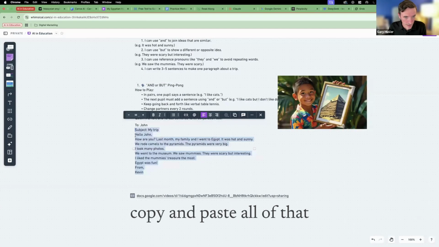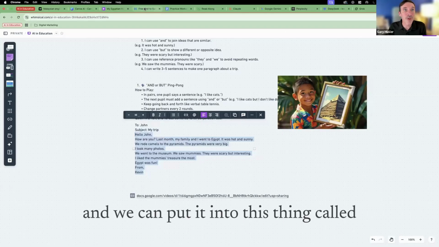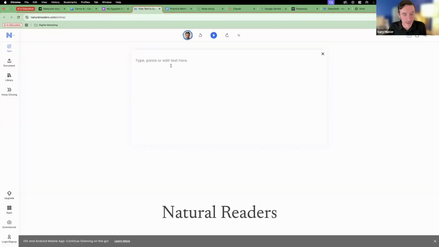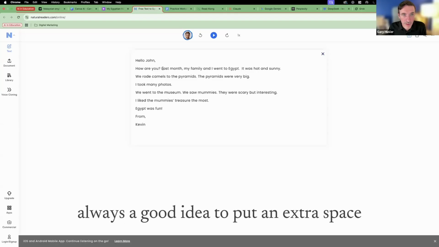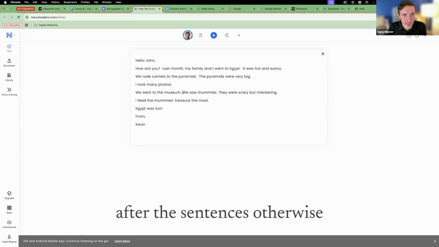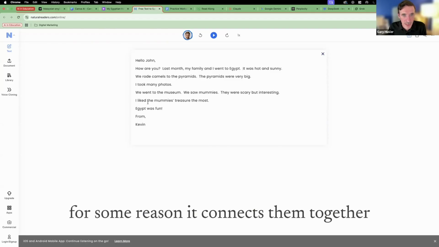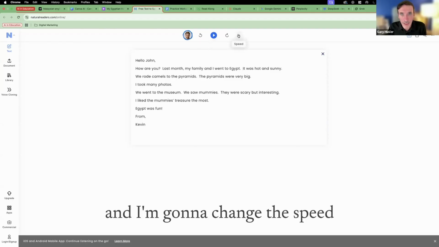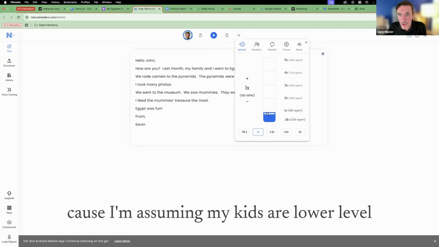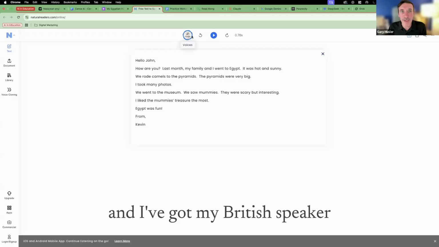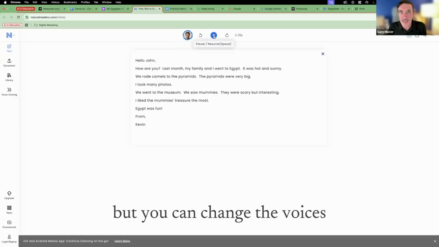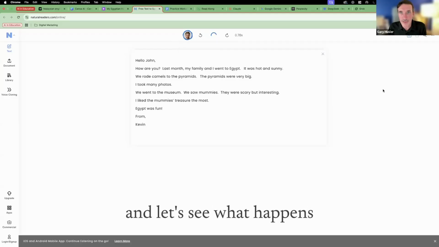copy and paste all of that, and we can put it into this thing called Natural Readers. And just want to give you a warning, it's always a good idea to put an extra space after the sentences. Otherwise, for some reason, it connects them together. I'm going to change the speed because I'm assuming my kids are lower level. And I've got my British speaker, but you can change the voices, and let's see what happens.